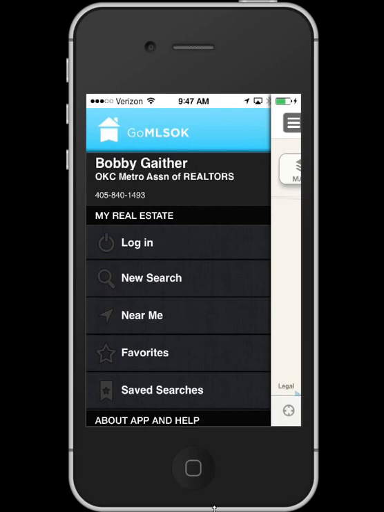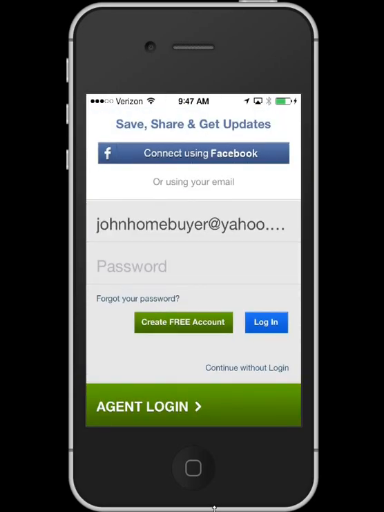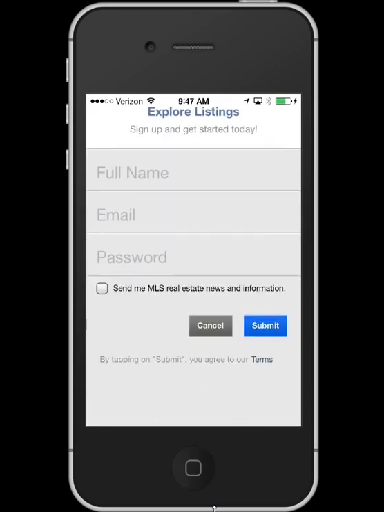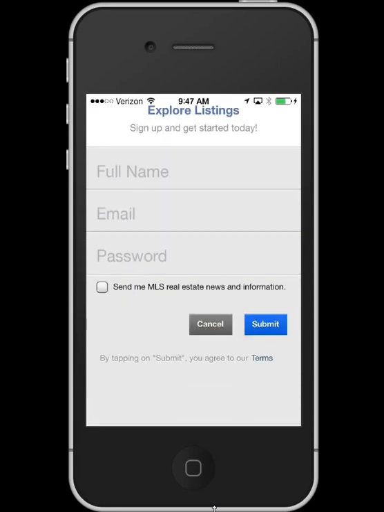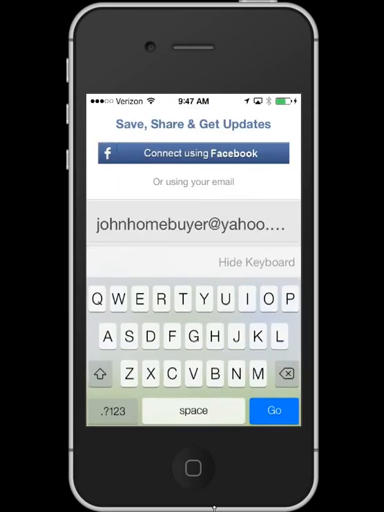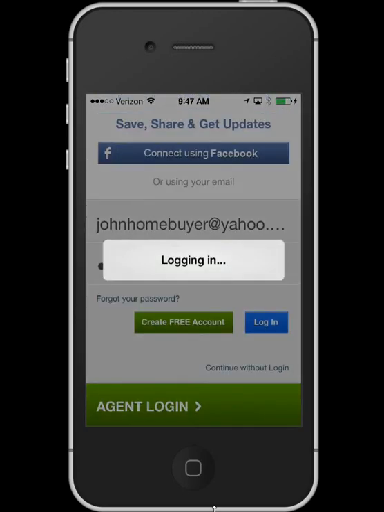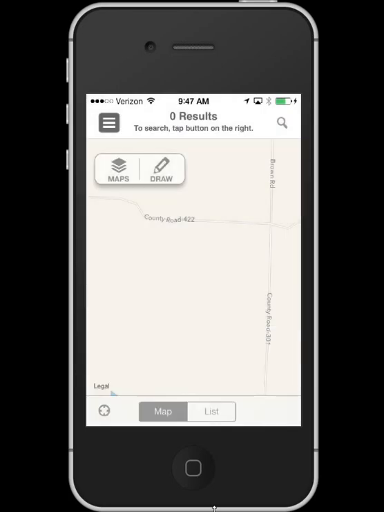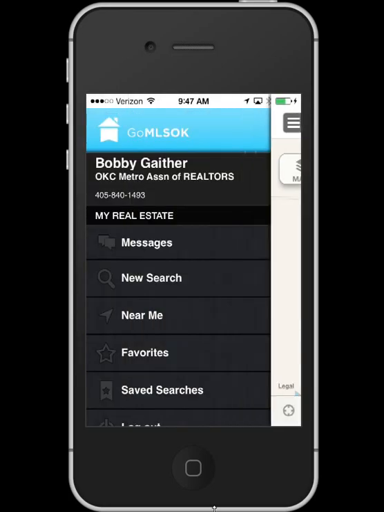Next, they'll be able to register for a free account. When they tap the green button, they can set up a password. Their email will be their username. Now, let's log into the consumer version of Go to MLSOK. Note that your client's version of the app contains your contact information. He's got your personalized version of the app.